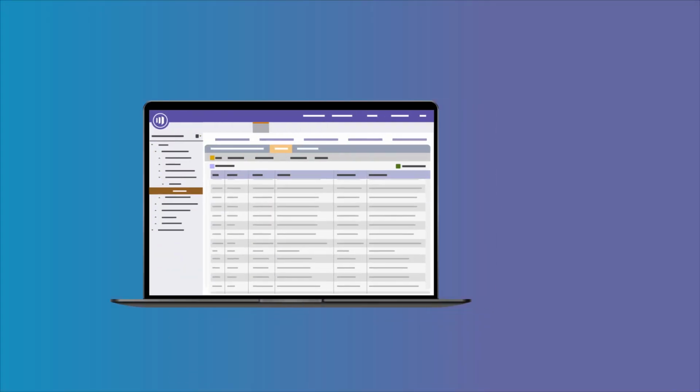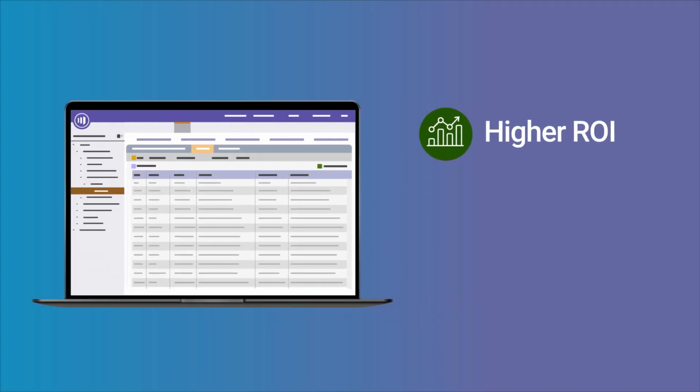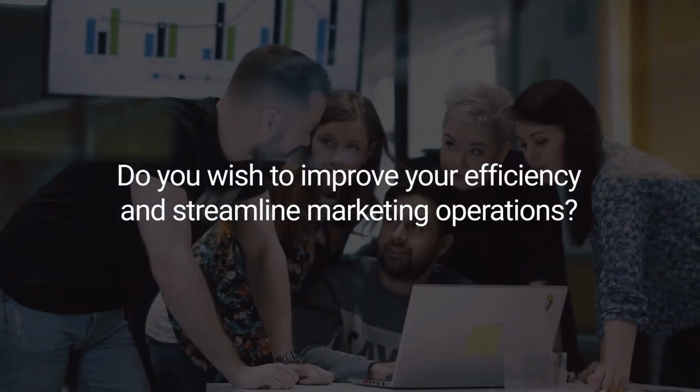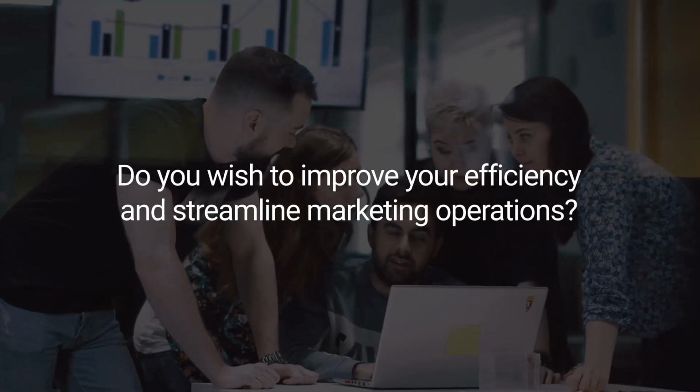Are you struggling to extract higher ROI from your Marketo instance? Or trying to reduce license costs? Do you wish to improve your efficiency and streamline marketing operations? Let's dig deeper and uncover the underlying reasons for these challenges.